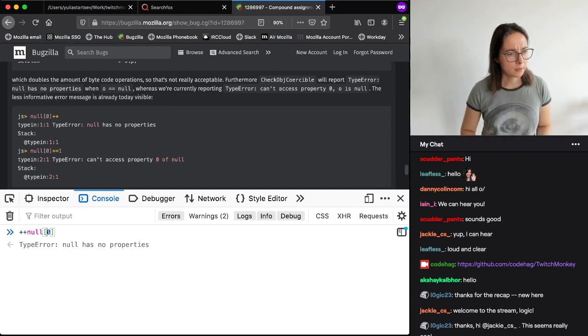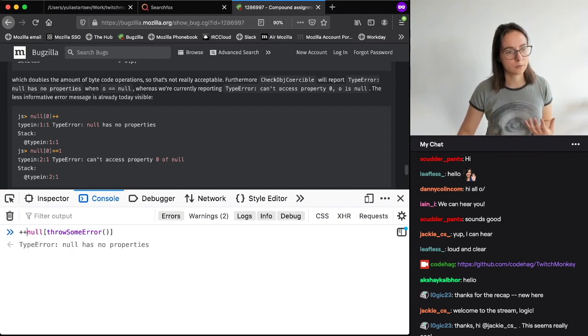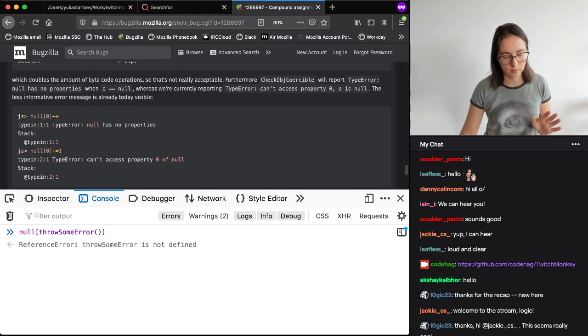For example, if we have some kind of function like throw some error, what should happen is we should get "throw some error is not defined." You see what's happening in the console here. If we do the increment, we're getting an error on null not having any properties instead. So the order of instructions that we were following is inconsistent between these two expressions, only because of this increment operator. What we want to do is make it consistent. JavaScript should work in a predictable way, and this is how it's specified. So that's what we've been working on for 5 weeks.